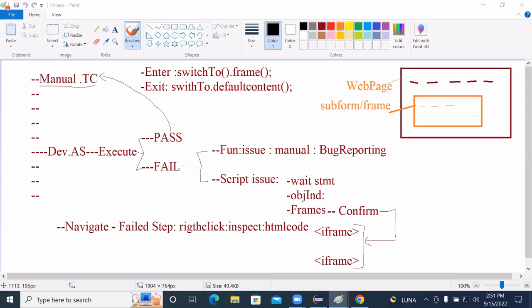Once we confirm that frames are available in the application, then we need to write code related to frames. To handle that particular frame, we need to write code to enter into the frame and then exit from the frame. To enter into the frame, what is the statement? switch to dot frame. So that we enter into the frame.